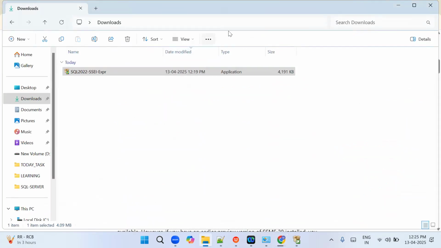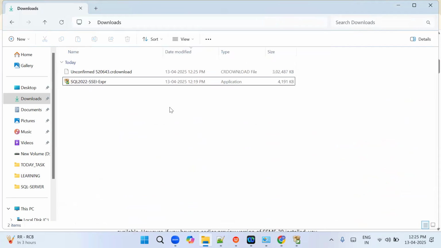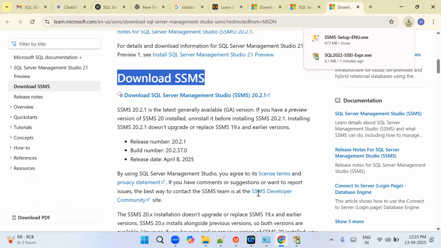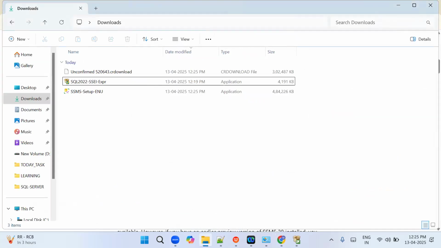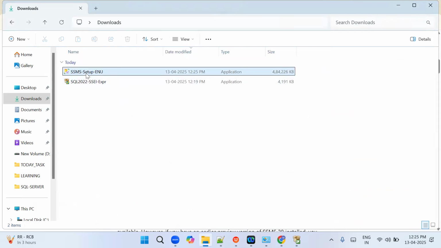Now we'll wait some time. It's still downloading. Still it is downloading. Let it download. Okay, now it is completed. Now come to downloads. Just refresh the page, and you can see SSMS, SQL Server Management Studio. Okay, now it is downloaded.